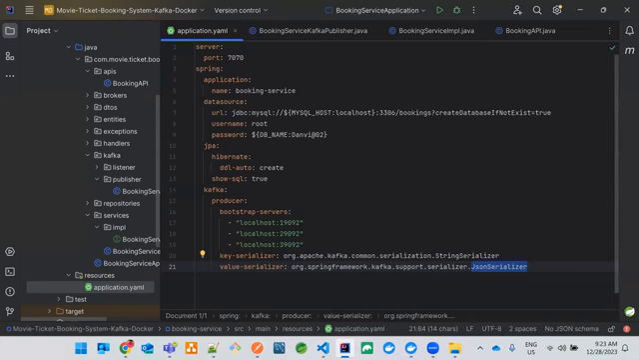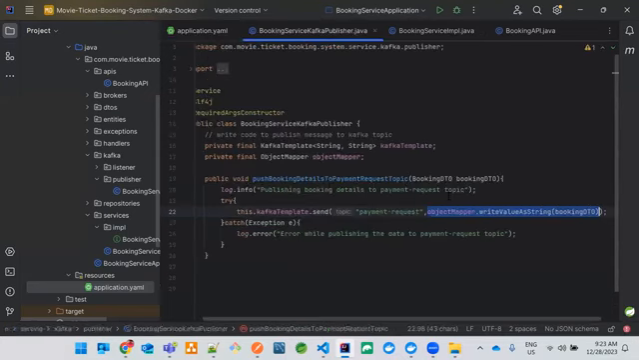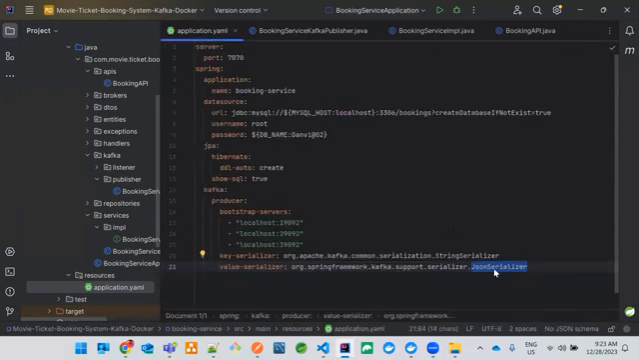Okay, because if you just see here, booking service Kafka publisher, this JSON will be generated in the format of a string, but inside the string, it's a complete JSON structure. So that's the reason I have not given string serializer again. I have just given JSON serializer for the value. Okay. Now, why is this from Apache Kafka and why is this from Spring Framework?